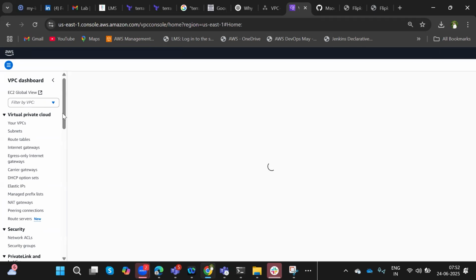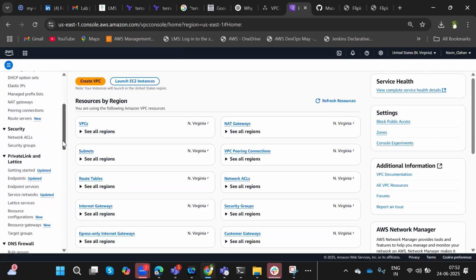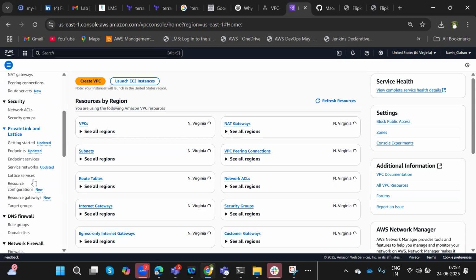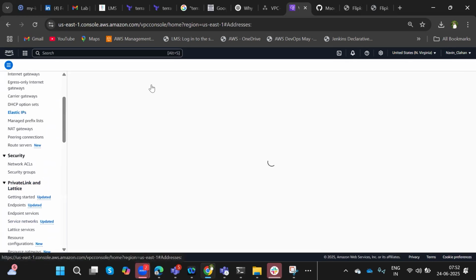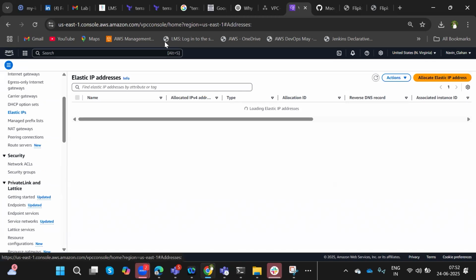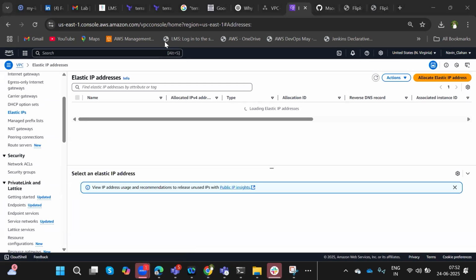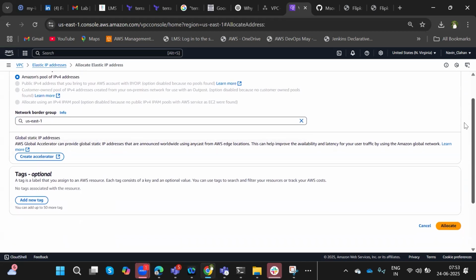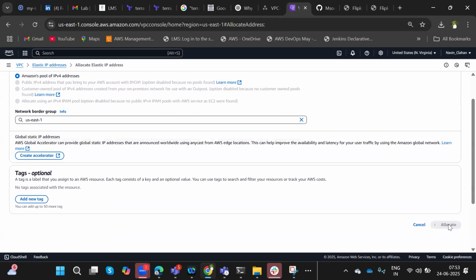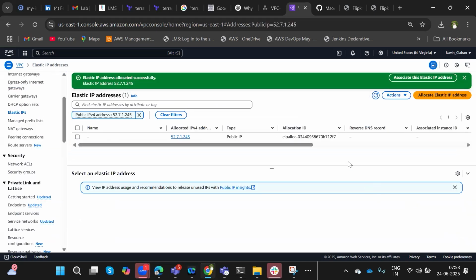So if we just go back here, we can see there is something called Elastic IP addresses. Right now I don't have any Elastic IP address here. We first need to allocate an Elastic IP address. We can choose the region, US-East-1, and then click on allocate. It is chargeable, that's fine. You just practice, and after that we can release the IP address.